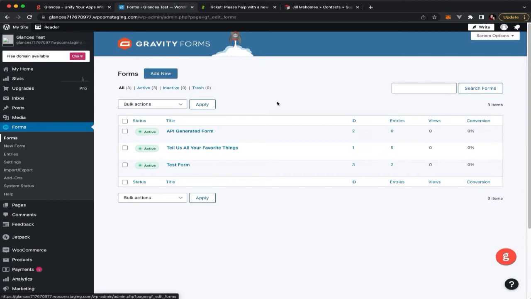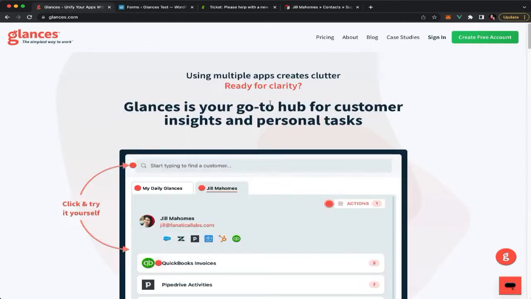You can put the forms on social media. But people fill out those forms, and then you can see those entries to those forms inside of WordPress. So let me show you how to set that up on Glances.